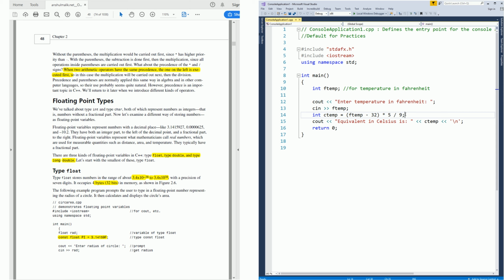There are three kinds of floating point variables in C++: type float, type double, and type long double. Let's start with the smallest of these, type float. Type float stores numbers in the range of 3.4 times 10 to the power of -38 to 3.4 times 10 to the power of 38, with a precision of 7 digits. It occupies 32 bits in memory.